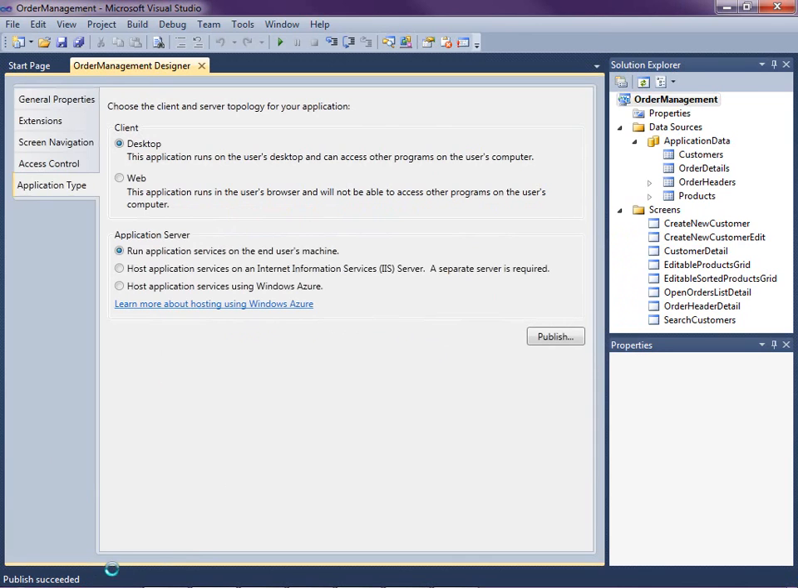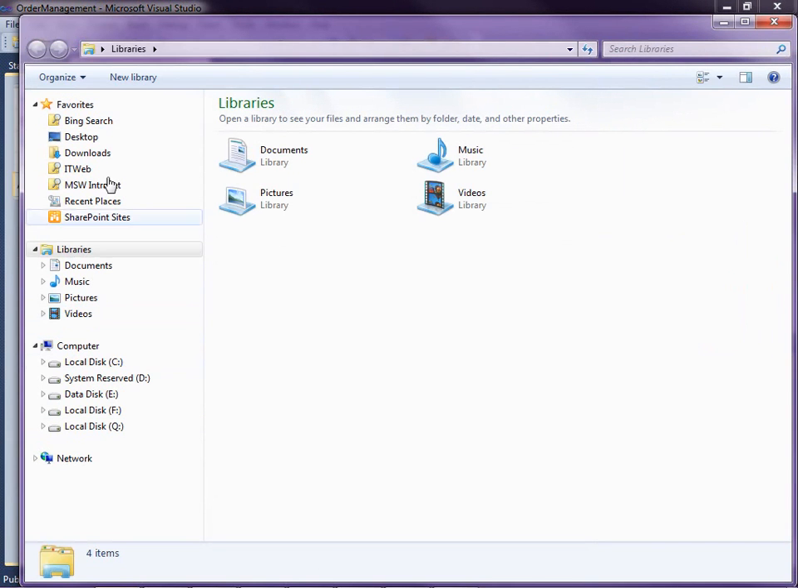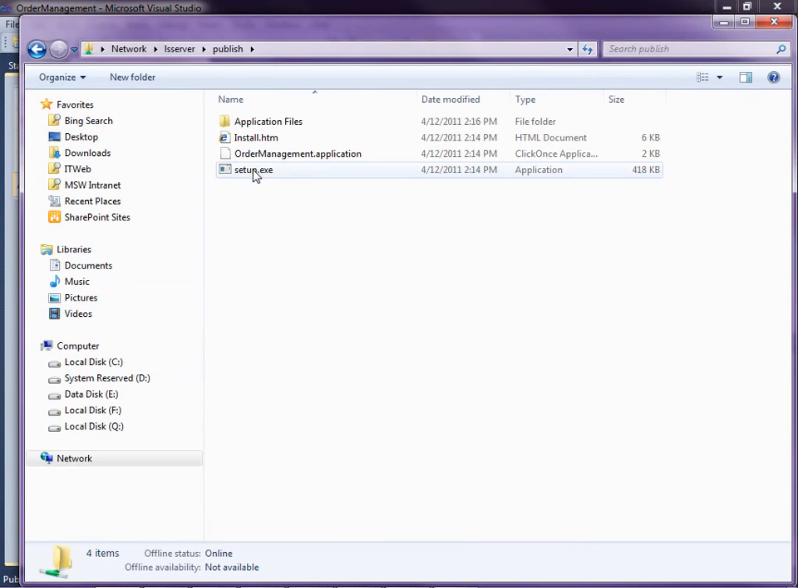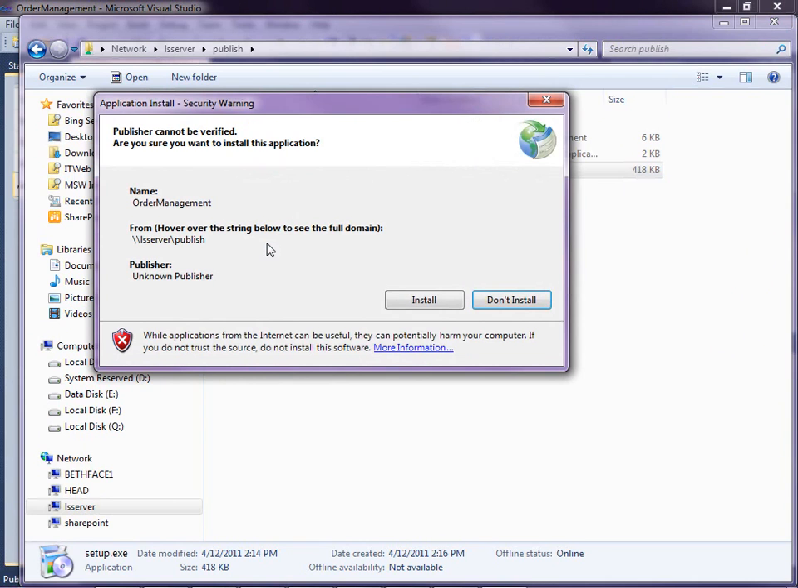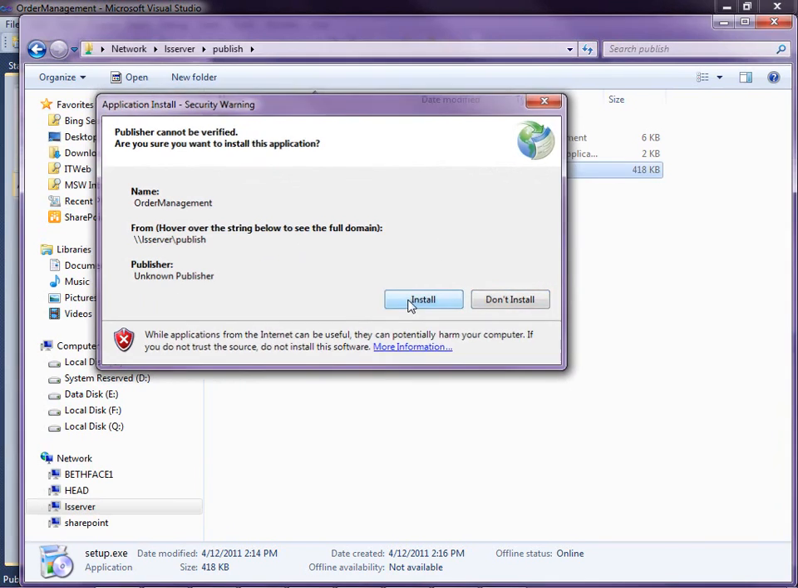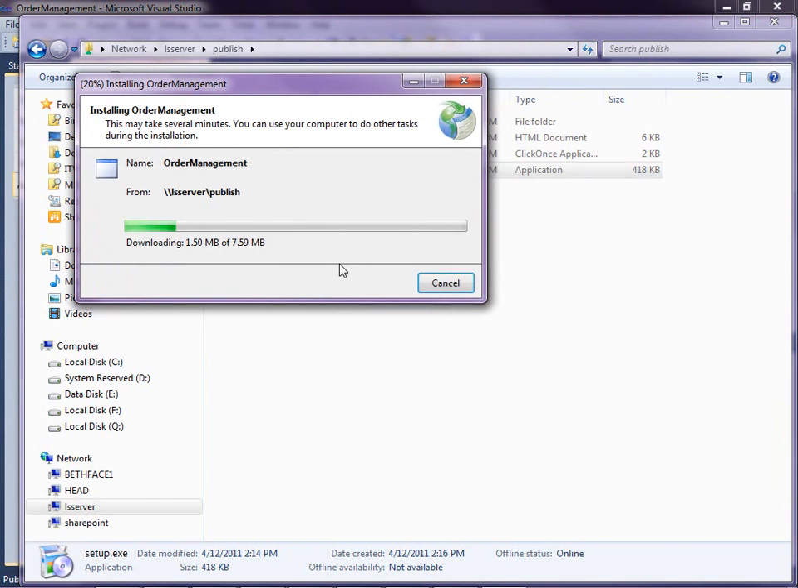Okay, so now all we need to do is navigate to that publish directory. So let's see, ls server publish. Okay, so there's the share, and now you can see there's our setup.exe. Okay, so I'm going to go ahead and double click on that to install the app. Here's where it will verify that you trust the publisher. Okay, that was me, so I'll go ahead and install. And this is going to install all of the components. The application services are now here locally, as well as the client desktop application.